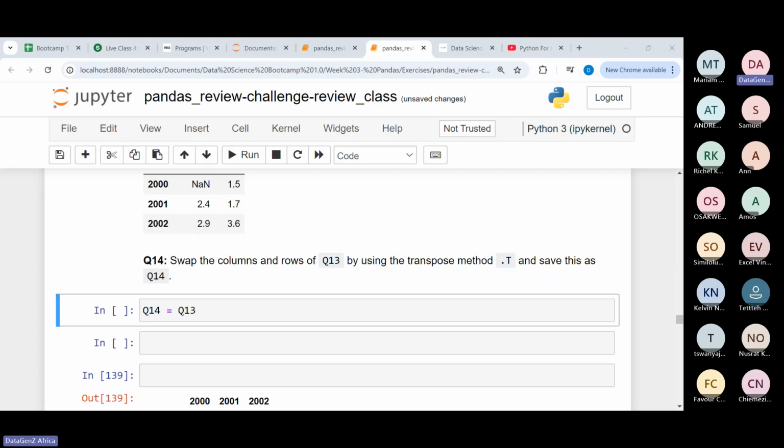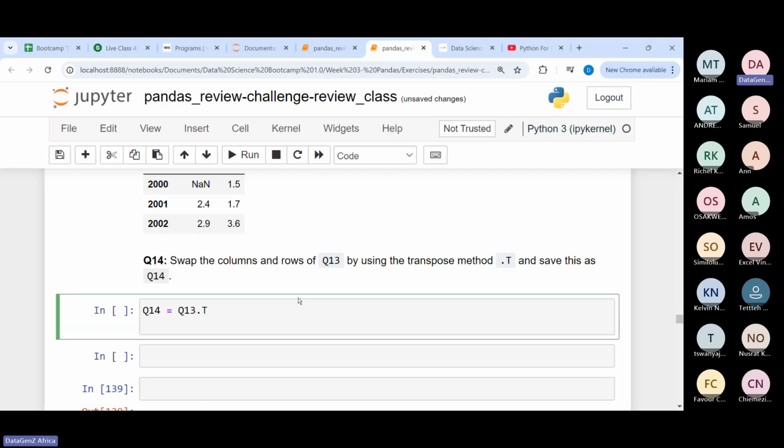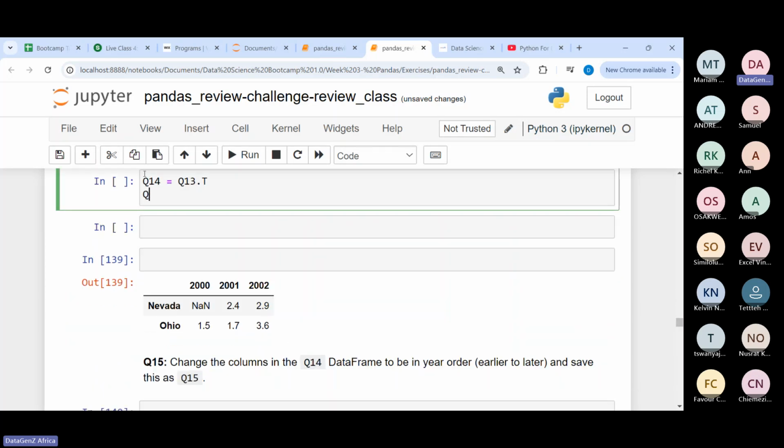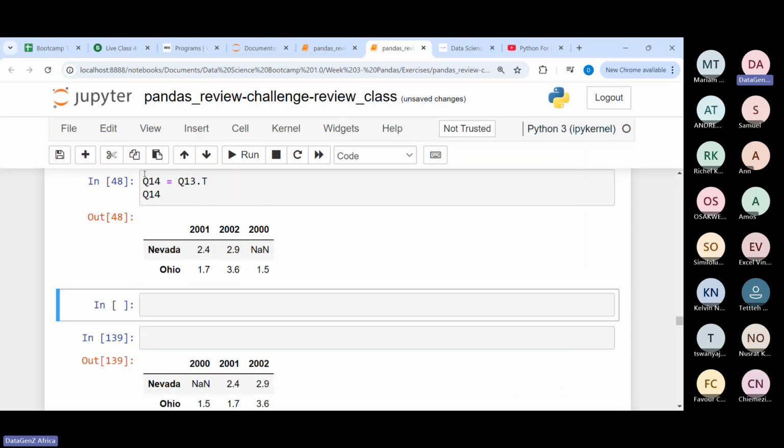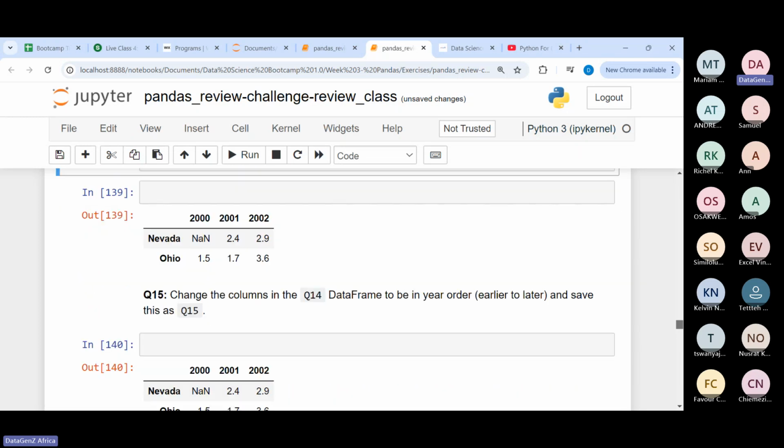The .t would swap, convert rows to columns and columns to rows. So let me just do Q13.t and let's see the answer. Our answer should look like this at the bottom here. So Q14 becomes what? You can see that all our columns are now rows, and our rows are columns. So that's another way to do your manipulation.